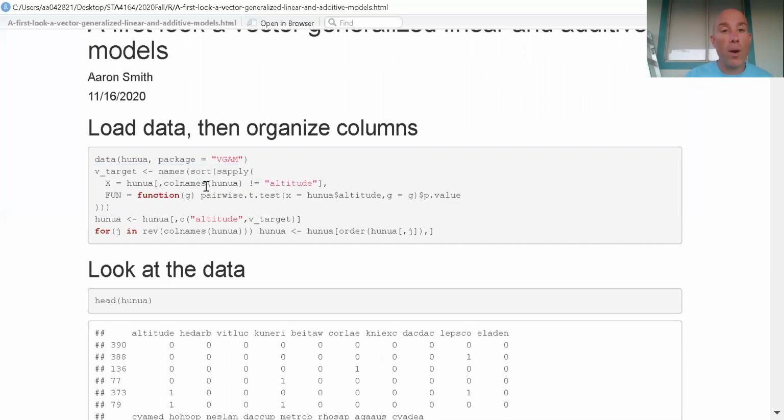You notice I took all the columns except for my predictor, which is altitude. Remember, this means does not equal. So I'm taking all of the columns that are target variables in the data set. Here I'm doing pairwise t-tests. My group is the target variable under question. What the sapply function is doing is running over all of the different target variables for me, and it does this very quickly.